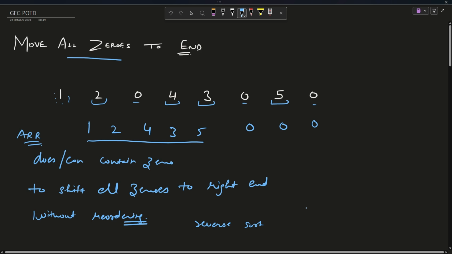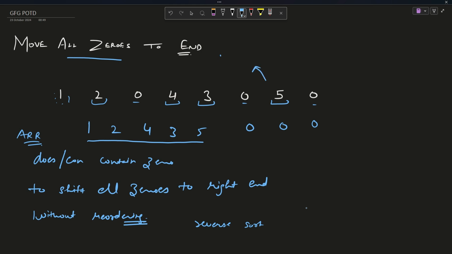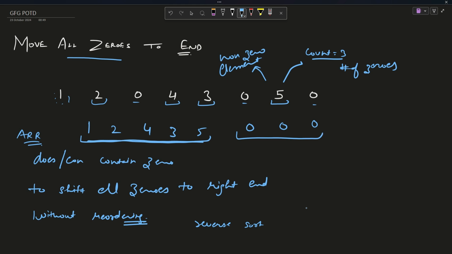If I see the brute force method, what can I do? I will pick out the non-zero elements in one vector, and the number of zeros in another. Like you can take a counter, count equals 3, which is the number of zeros. Now I will form the new array. I will put all the elements 1, 2, 4, 3, 5, and then I will put the zeros here. It runs in O of n time complexity and O of n space because I'm using extra space for all the non-zero elements.